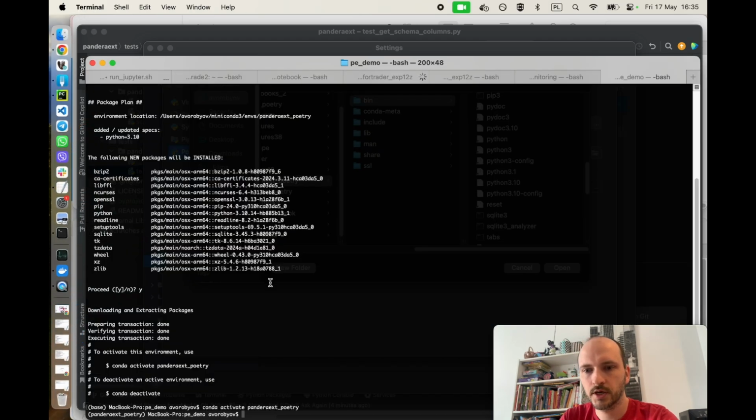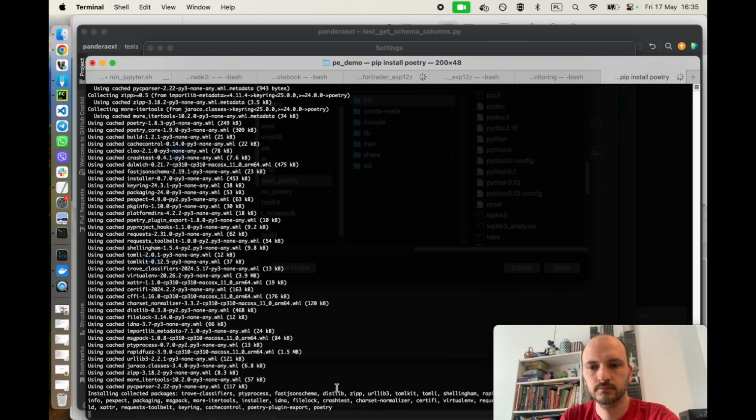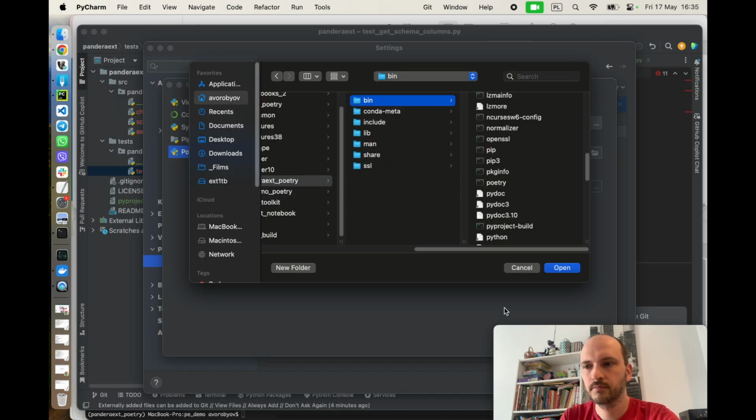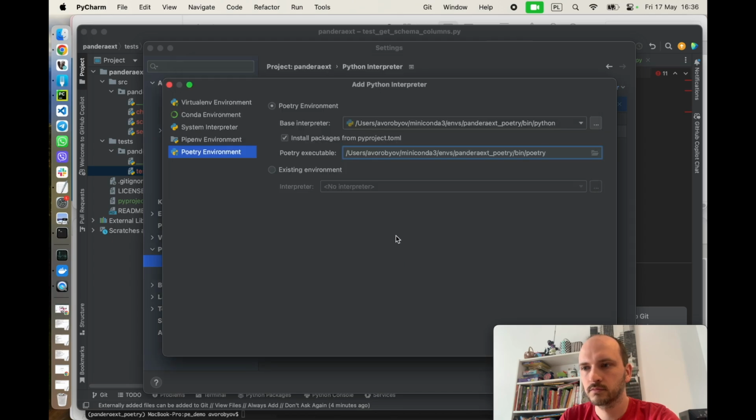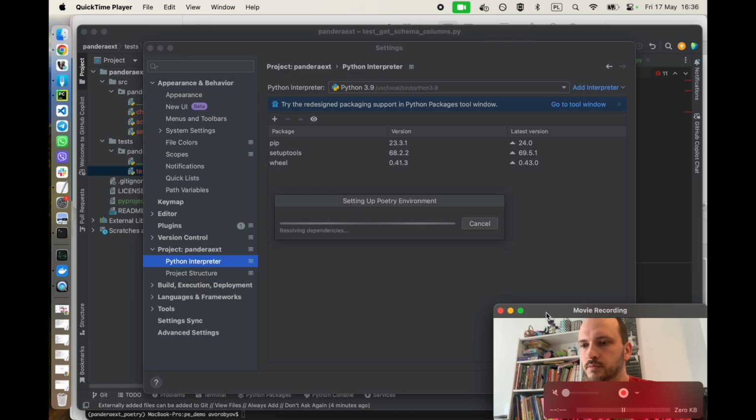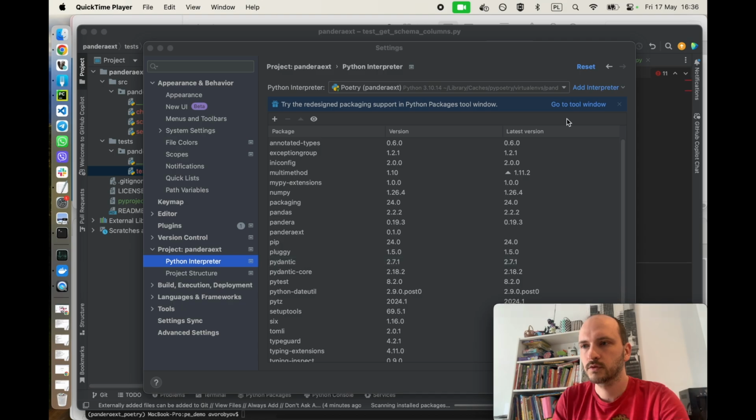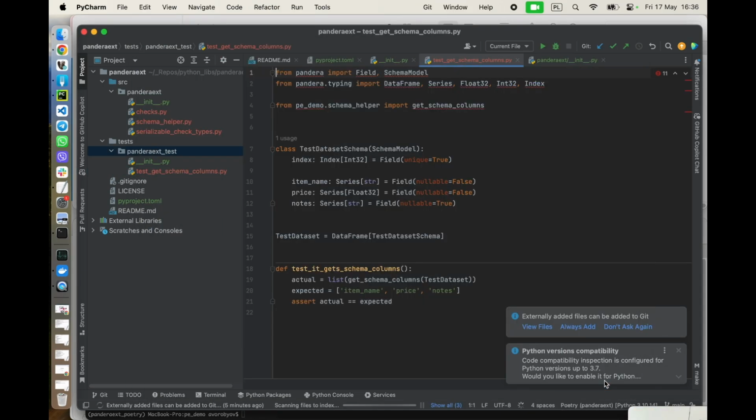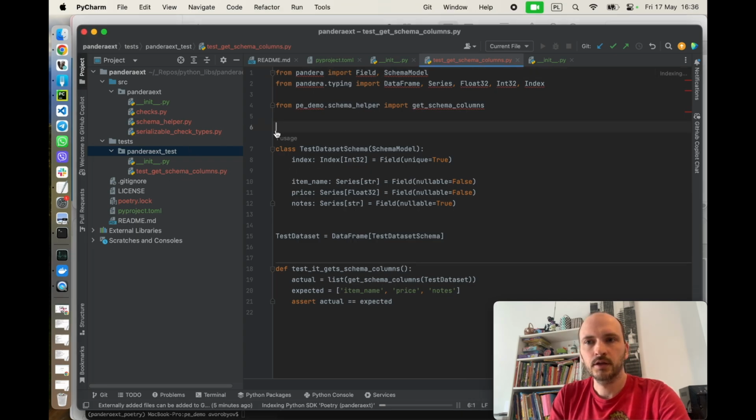Oh, there is no Poetry because I haven't installed it yet. Okay, so I install Poetry. Okay, done. Here it is. Okay, and I press OK. So that new environment is being created. Super. Okay, apply and close. Okay, great. So now I have the environment created, and now it's linked with my PyCharm project.